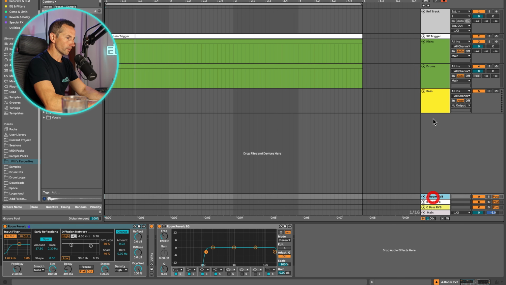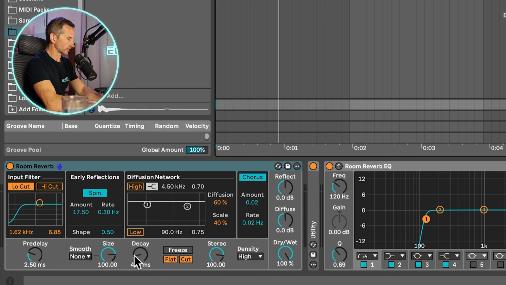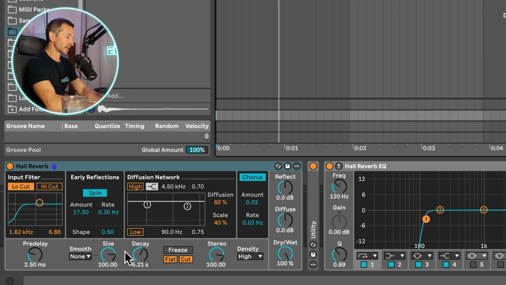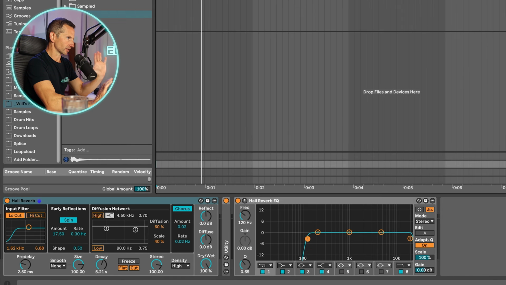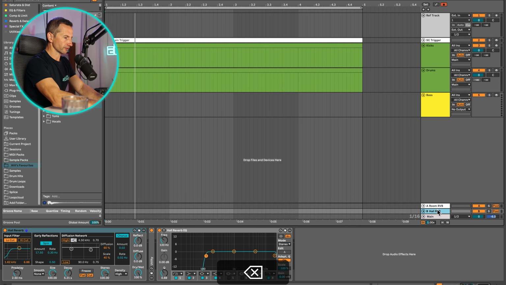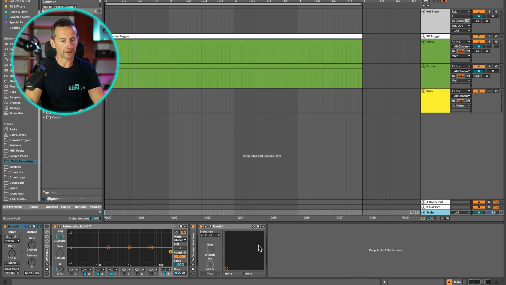And then for my auxiliary channels, I've got a room reverb set up with a very short decay of under half a second. And then I've got a hall reverb with a longer decay of about 5.5 seconds, but I usually change that. And I've got this bass reverb channel, which I don't often use actually, so I'll get rid of that for now. And then on our main master channel, I've got another mono switch, which allows us to switch the whole mix into mono.